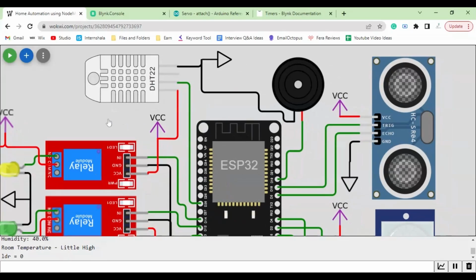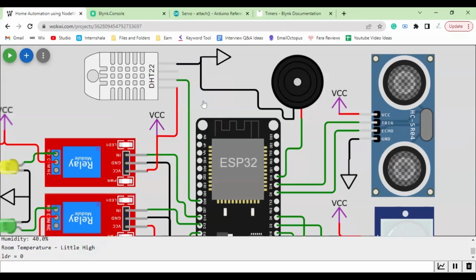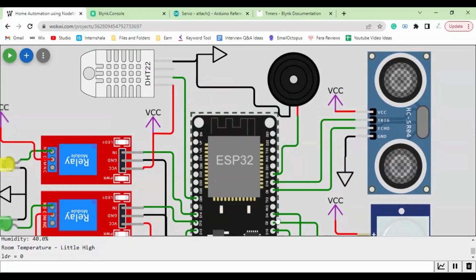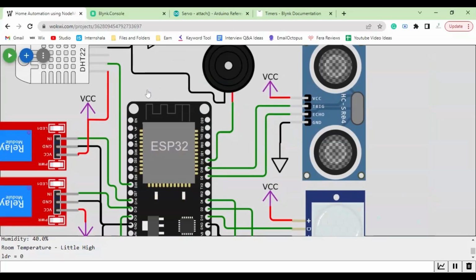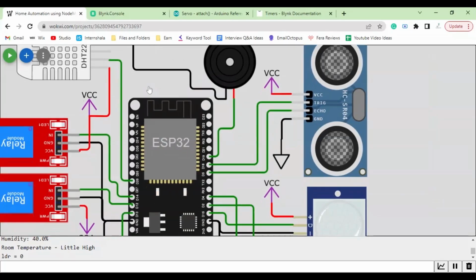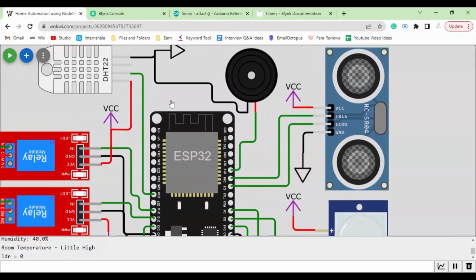So what the connections are, first, if you can see on this terminal, it's mentioned VCC, right? So VCC simply means power supply. Now here, what I could have done is provide the power supply from this ESP32 board. But since there are a lot of wires, I tried to make the wiring less confusing.